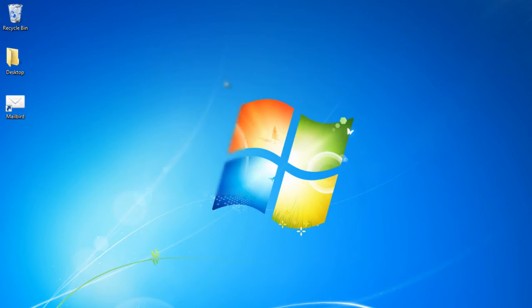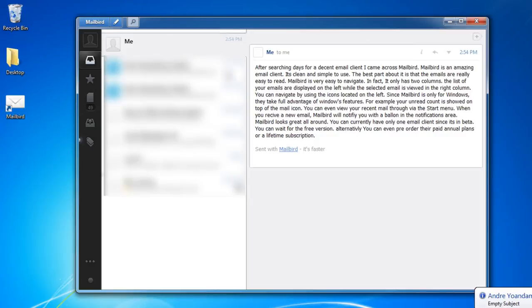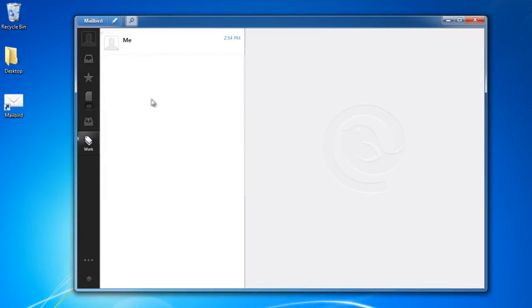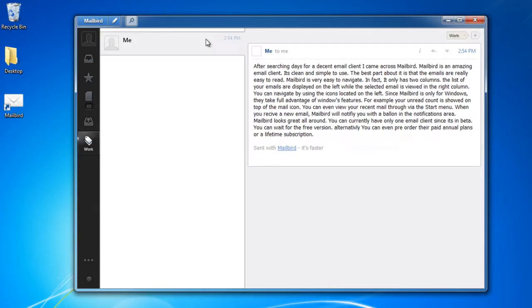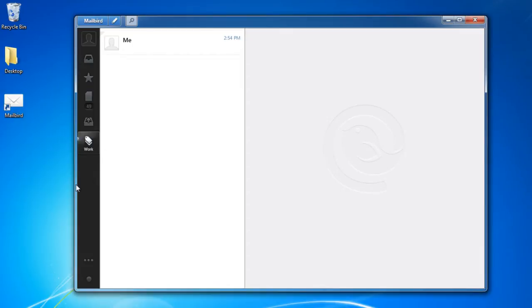After searching days for a decent email client, I came across Mailbird. Mailbird is an amazing email client. It's clean and simple to use. The best part about it is that all the emails are really easy to read. Mailbird is easy to navigate.